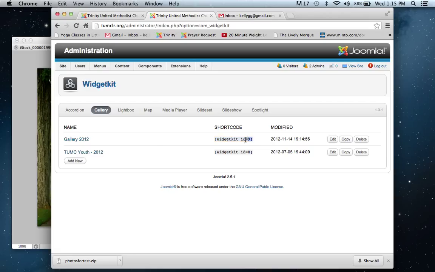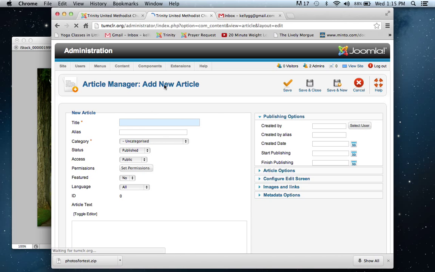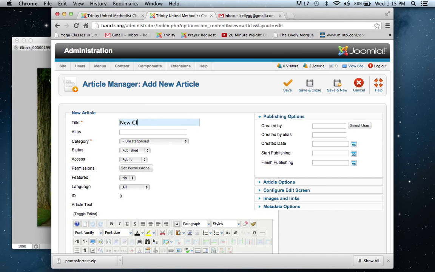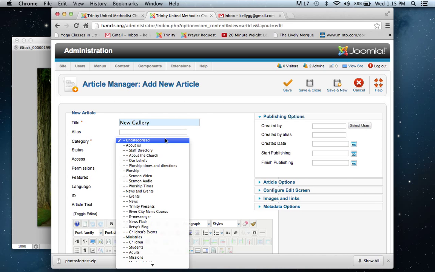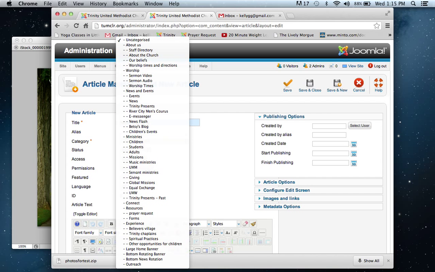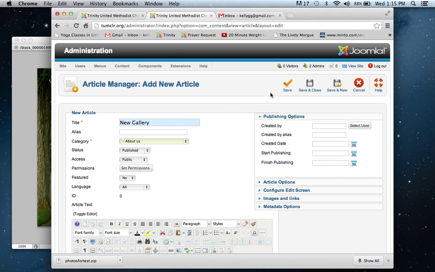So I just select this code and copy it, and then I go to the articles, and I'm just going to add a new article, new gallery, and let's see, I'm going to add it to a category. Just make sure that it's not one of our feeds, because we don't want it just popping up in a feed. So I'm just going to add it to About Us.